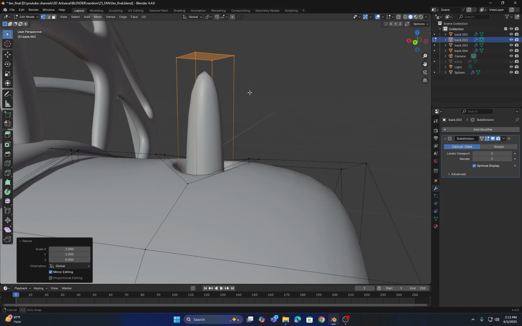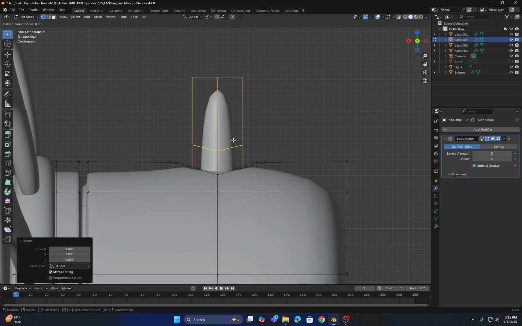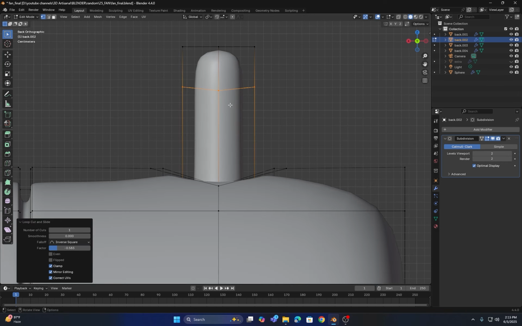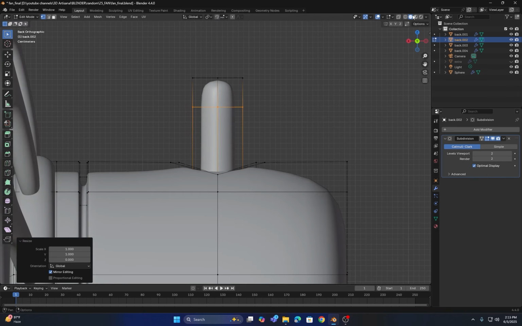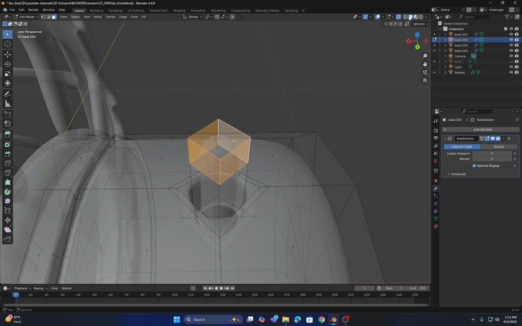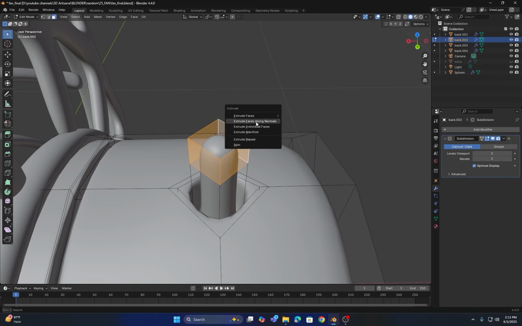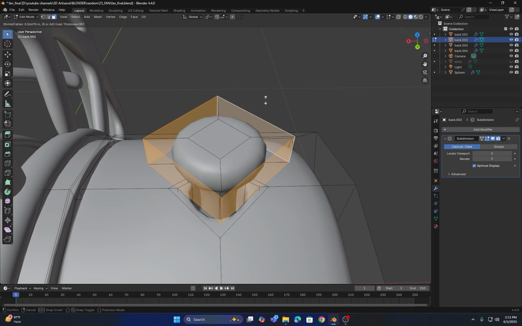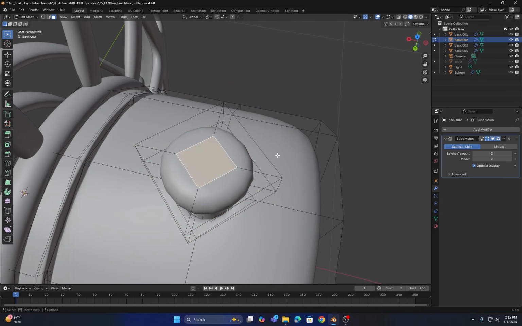I'll create another edge loop, align it on the z-axis, and move this part downward. Then I'll select these face loops and extrude them along their normals to create the desired shape. Finally, I'll extrude this face inward and scale it down.